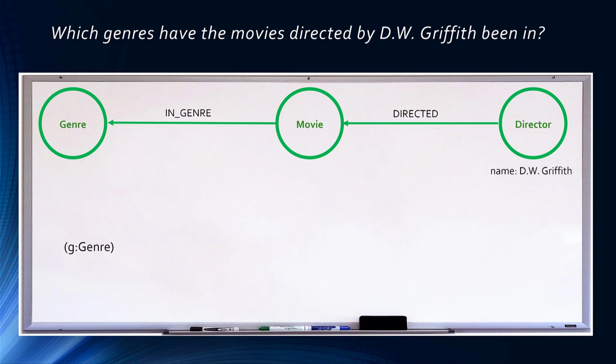On the whiteboard, there is an in-genre relationship pointing to the genre node. So we add that to our path. Since we don't want to return any properties of the in-genre relationships in our query results, we don't need to provide a variable name. There is a movie node at the other end of that relationship, so we add a movie node to our path. Again, we won't want just the movie nodes or their properties, so we don't need a variable name here.